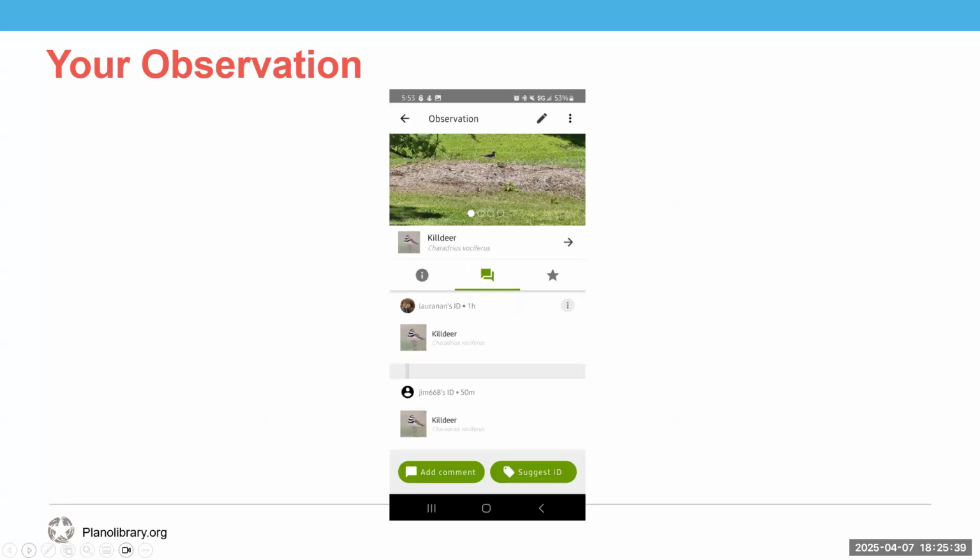Now, under the comments, which is the two little text boxes or chat boxes, you will see others' IDs of your organism and any comments they leave behind. You can see here, another user agreed with me that this is a killdeer. I rarely get comments, but sometimes someone will say, hey, can you get a picture of the plant that this was on? Or, wow, this is really cool. So it's sometimes fun to engage with other nature lovers. And then that star will show you who has favorited your observation. And you also have the option to favorite an observation here. So if it's something that you really, really like, go ahead and favorite it.